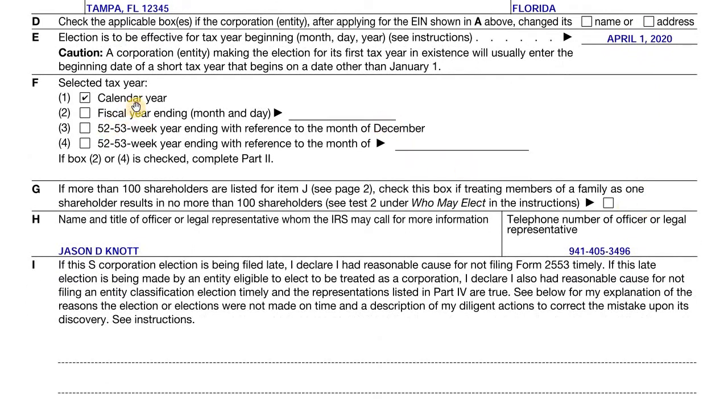Generally, this is always the calendar year. Because these are individual taxpayers, natural persons that are most of the time owners in these companies, in an S corp, the IRS wants the tax year of the entity to match the tax year of the ultimate owners, so calendar year. In limited circumstances, you could use a fiscal year.